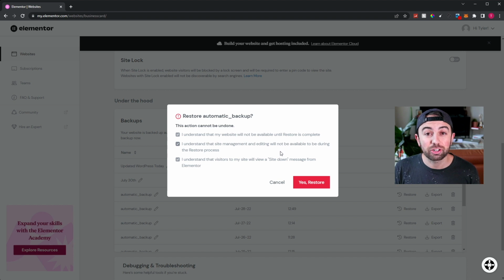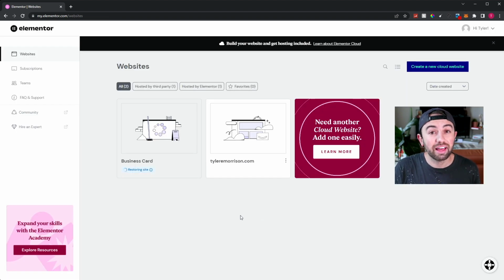Once we understand and agree to all of those terms, we can go ahead and hit yes, restore. Now we're brought back to the Elementor.com dashboard, and you can see right over here it says restoring site. Also, our image has changed to a little maintenance image.